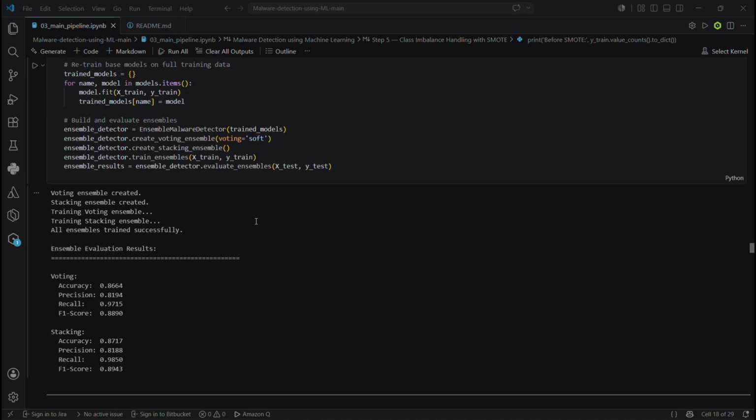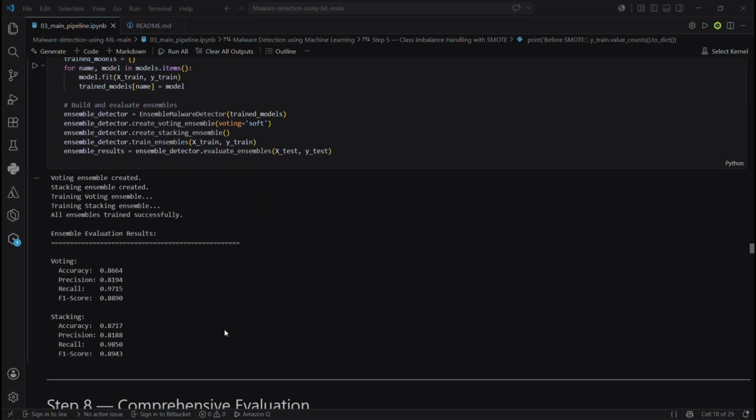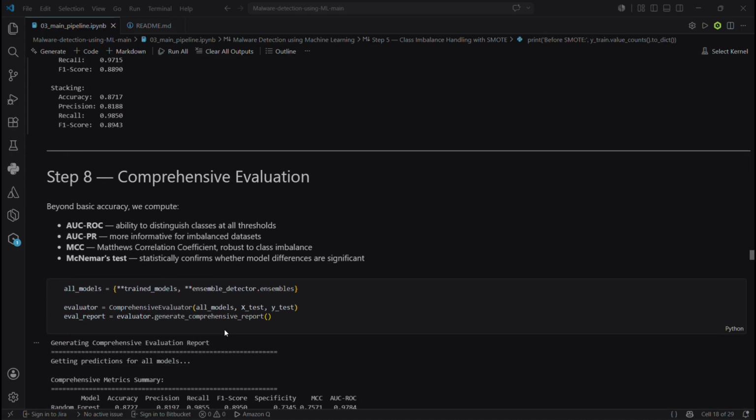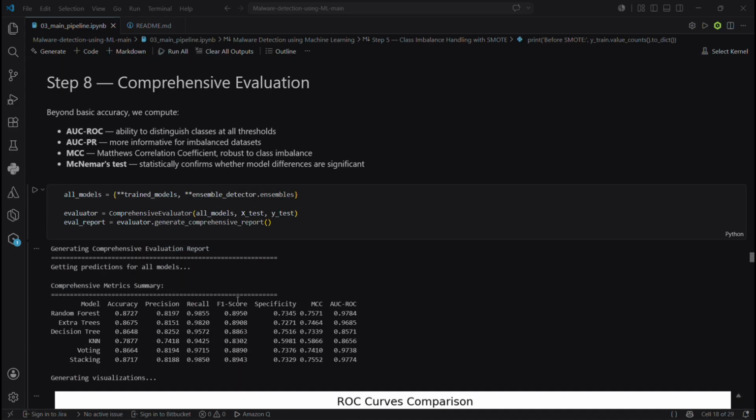These are some results of the voting and stacking. And the next step is comprehensive evaluation.